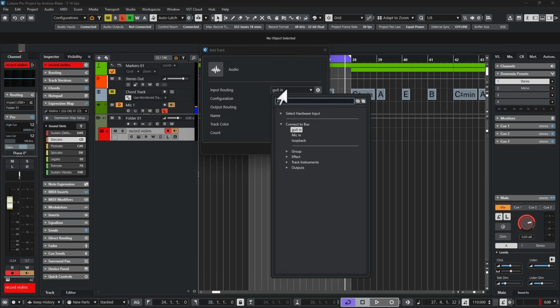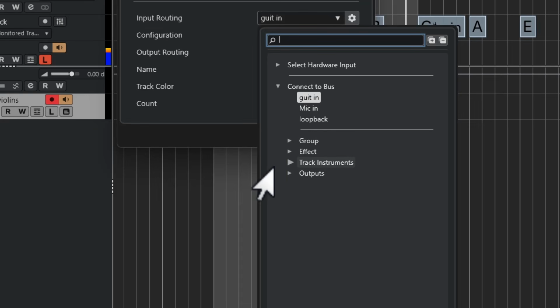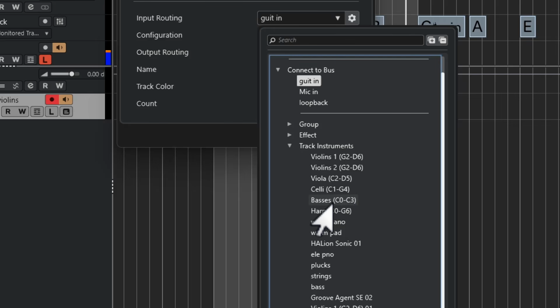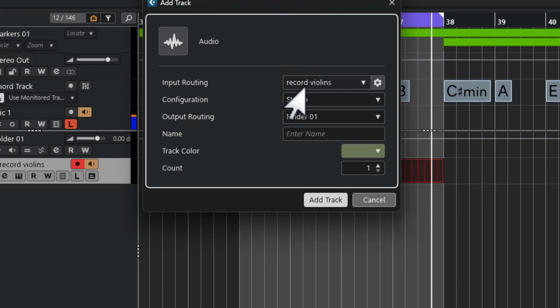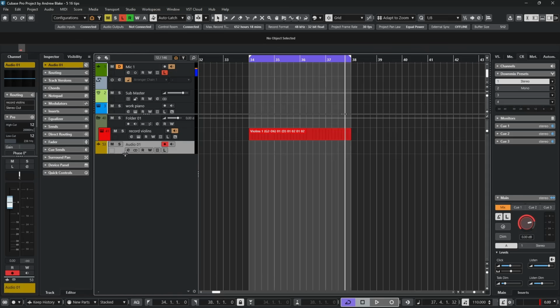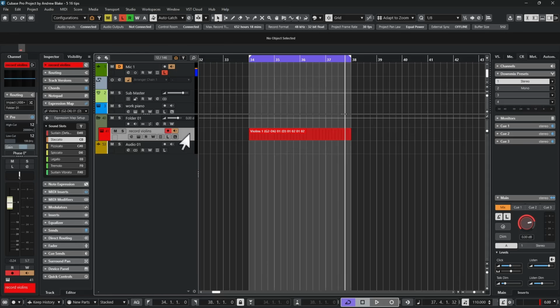On your input routing, look for the instrument that you just renamed. In our case, it's going to be down in this category that says Track Instruments. And this is why you need to rename it, because you may have many instruments in your project. But if I look at the bottom of this list, I can see my Record Violin track, so I just choose that. If I want to make any other changes, I can do that, but in this case, it's not necessary. Just say Add the track. And you can see it's now created this audio track below my VST instrument.